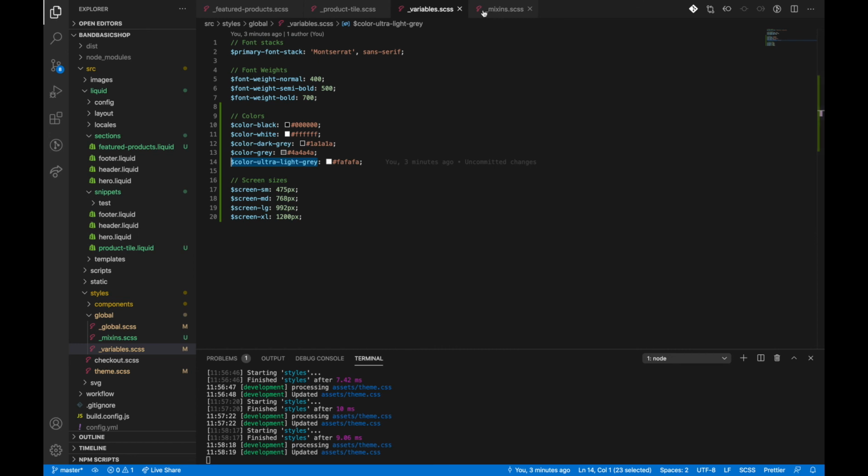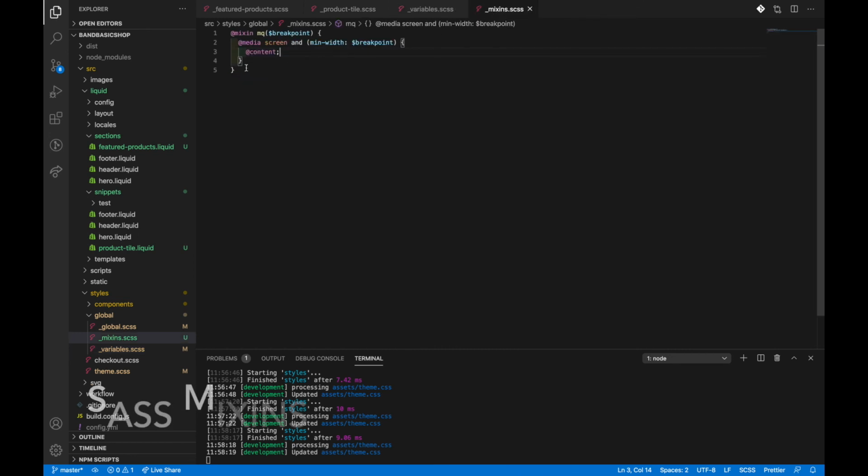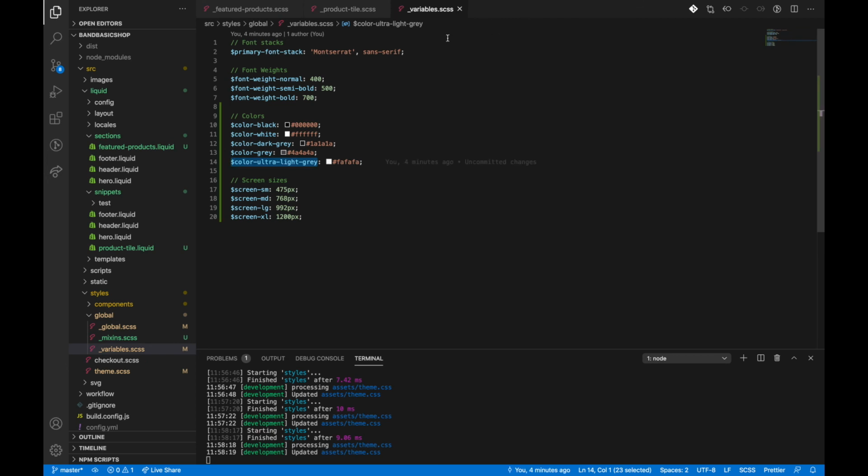I want to really quickly hop into variables and mixins. So what I did was I created a mixin called MQ, which is a min width media query, and you're going to see that being used in the code. And then I added a few variables for different screen sizes that I want to target, and some different colors that I want to use.